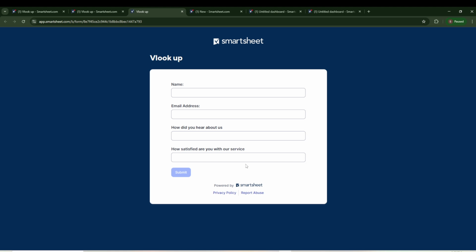Once you're satisfied with the final result, it's time to share. Use the form's share options to distribute the link to your team, customers, or audience. You can include it in an email, post it in a message, or place it on a page where your respondents will easily find it. And that's it. Your Smartsheet survey is ready to go.